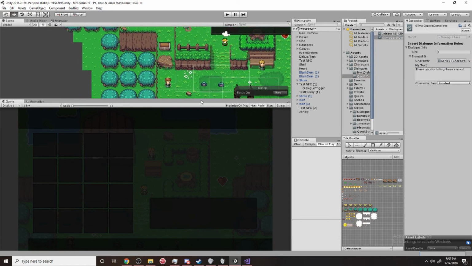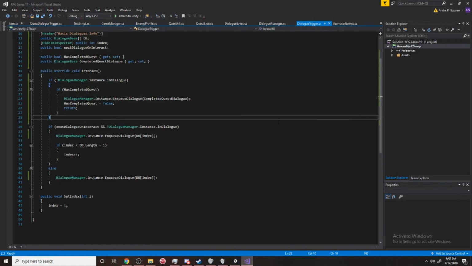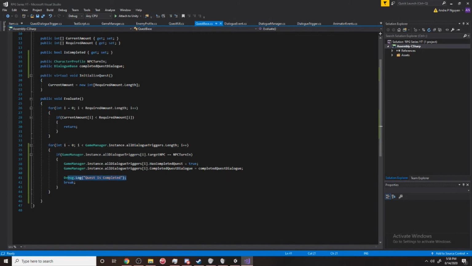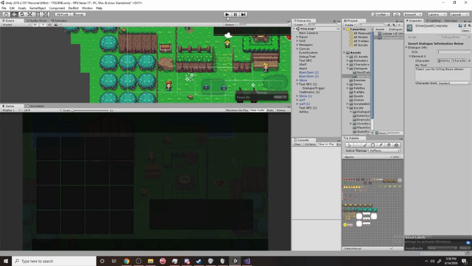One thing we can do real quick is go over to our quest base, and we're going to have a Debug.Log, and we'll say we found, plus the NPC turn-in, just so that you know that the quest is actually completed and that you found the NPC that you needed to find, and it marked it as complete.